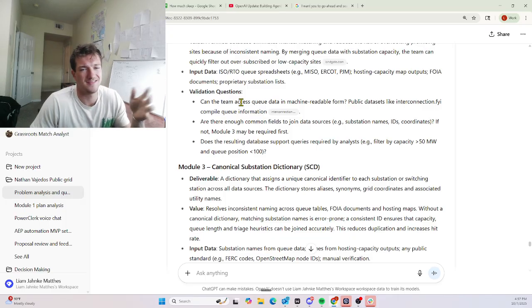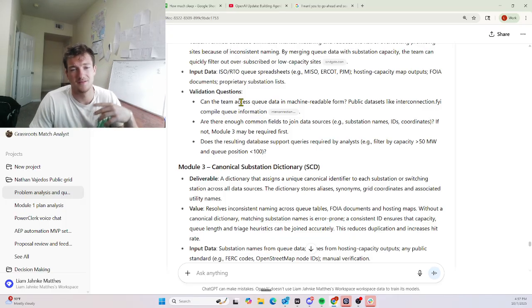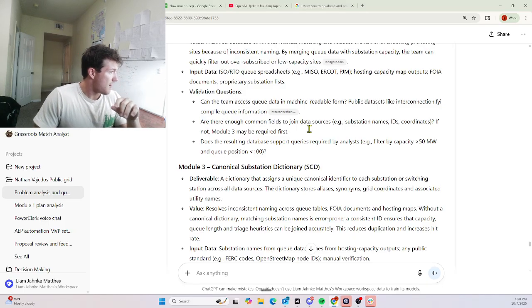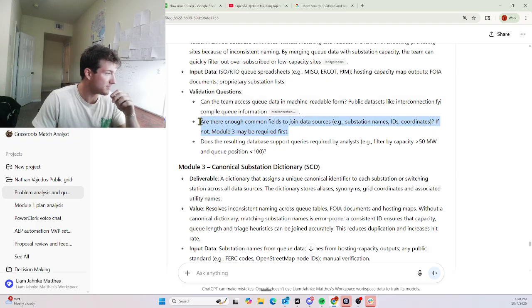Come on, man. Data sets. Paragraphs, words, numbers. Images. AI can see everything now. That ain't no difficulty. Are there enough common fields to join data sources? Substation names, ID, coordinates. If not, module 3 may be required first.